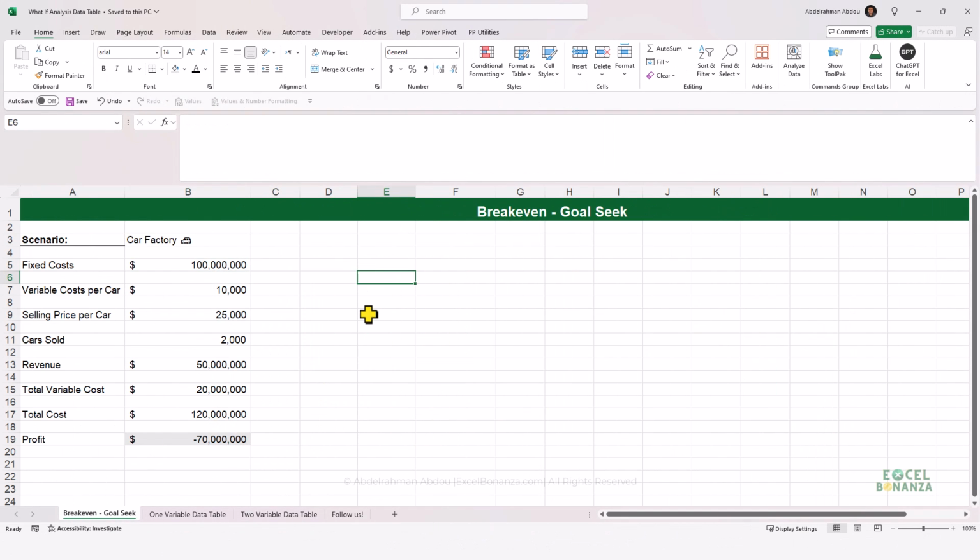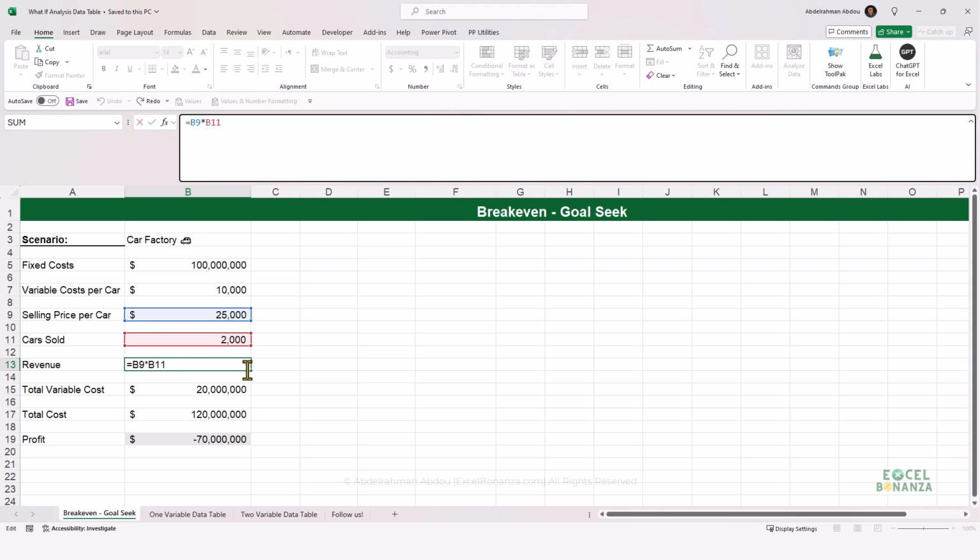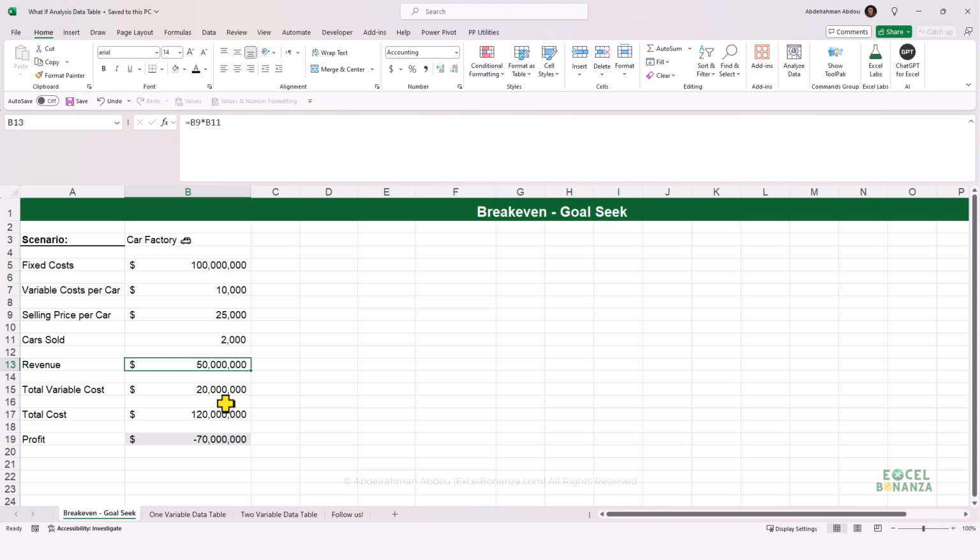All right, so let's start with another feature that we had explained in a previous video, which is the goal seek feature. Let's say that we have a scenario where we have a car factory and we have the fixed costs at 100 million, the variable cost per car is $10,000, and the selling price per car is $25,000. And let's say that we're currently selling 2,000 cars. So our revenue this way is going to be the number of cars sold multiplied by the selling price per car, which is going to be $50 million.